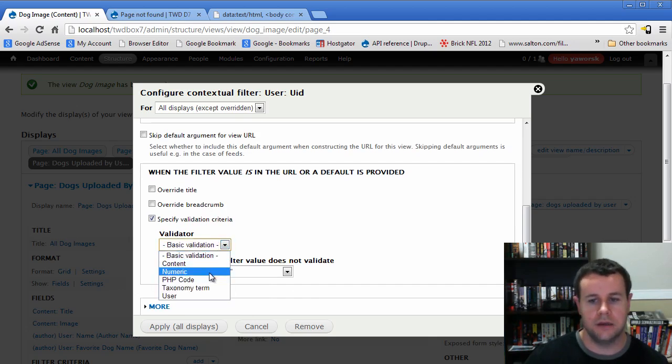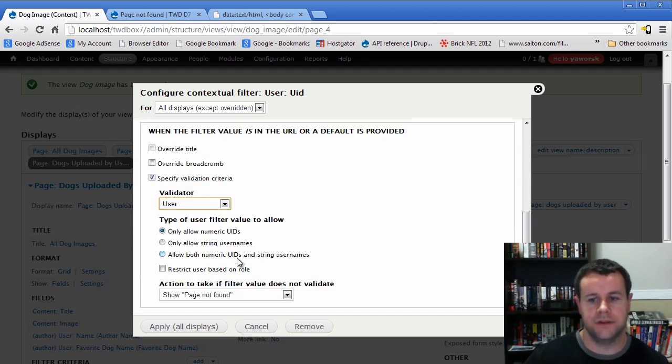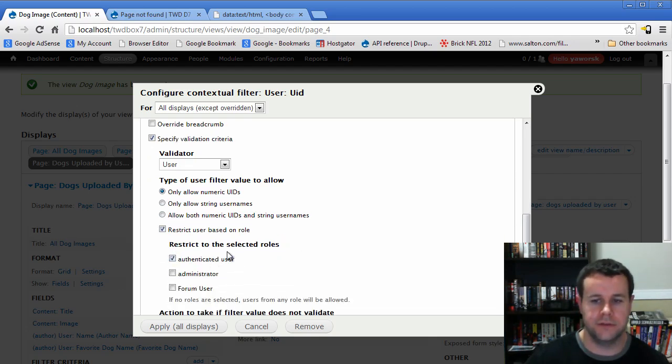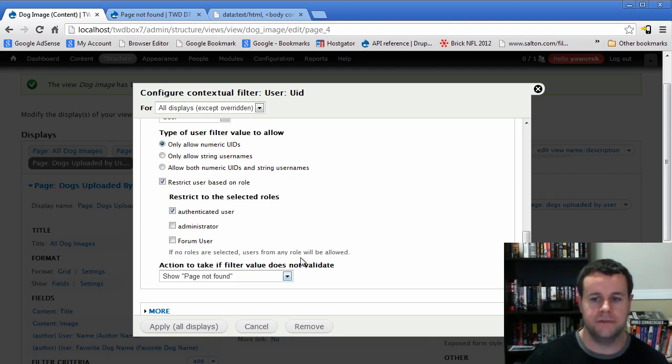So we can do a user, and we can allow both numeric. That doesn't really matter, right? Because we're providing a default. But we want to restrict this based on a user role, and we only want this to be for authenticated users. And if they're not authenticated users, if it doesn't validate, they're going to get a page not found.